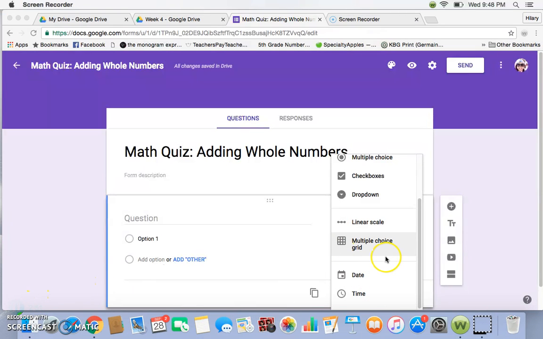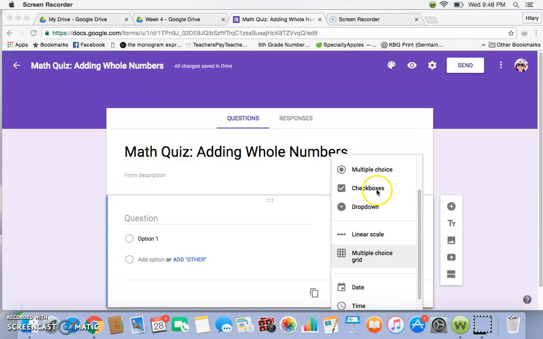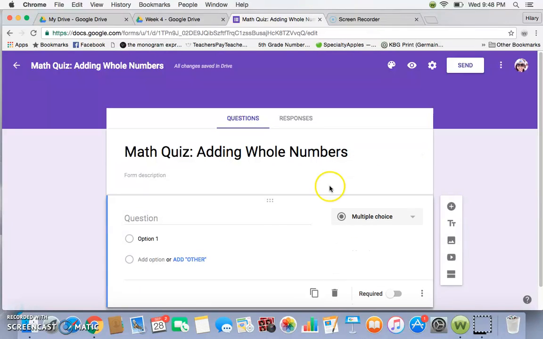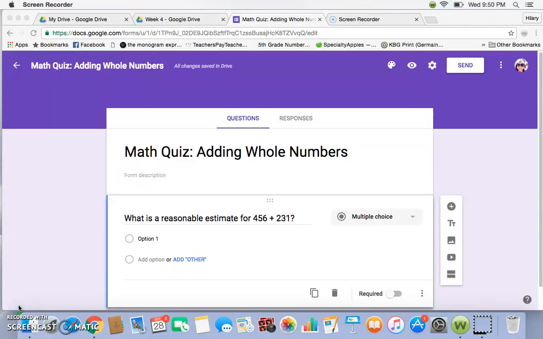I think it's time to add our first question now. Let's add a multiple choice question. So go up in your drop-down menu and select multiple choice. A question box will appear where you can click on the question section and add the question to your quiz. In your question, you can click on the option buttons to add your response answers.